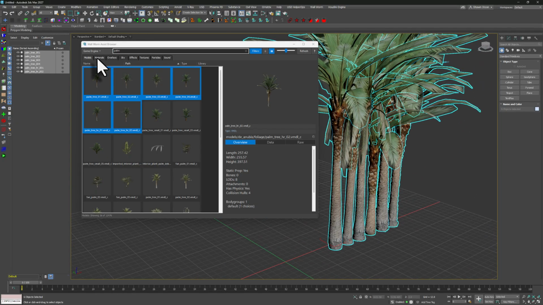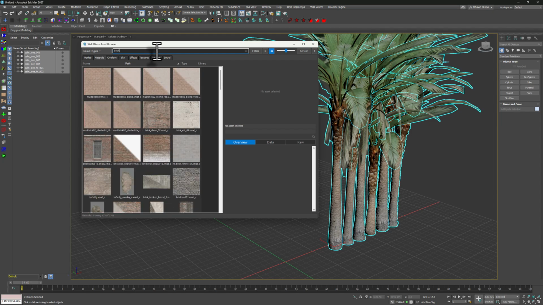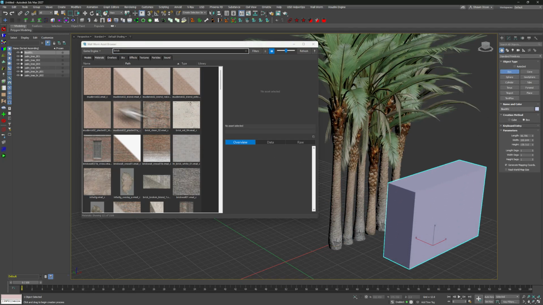Now let's bring in a material. Go to the Materials tab and find the material I want. I'll search for brick. Once I find the material I want, I'll go ahead and make a box so that I can apply that material and preview it inside the viewport.